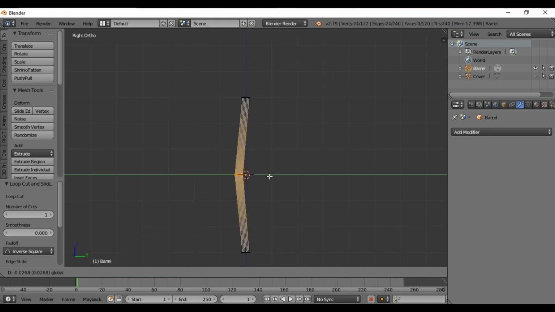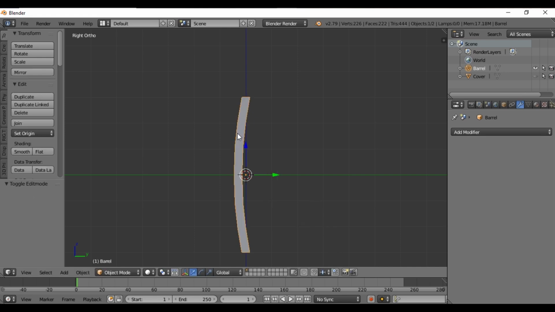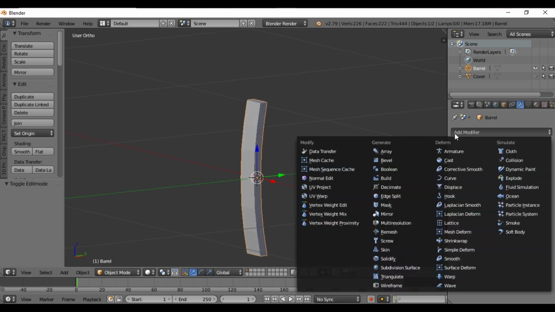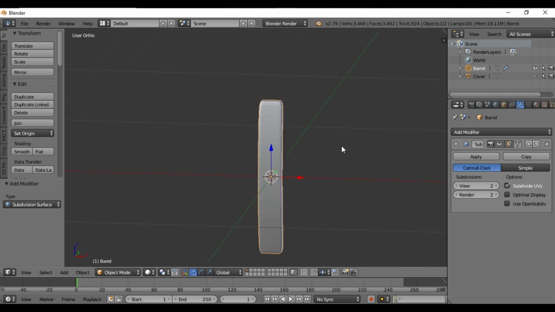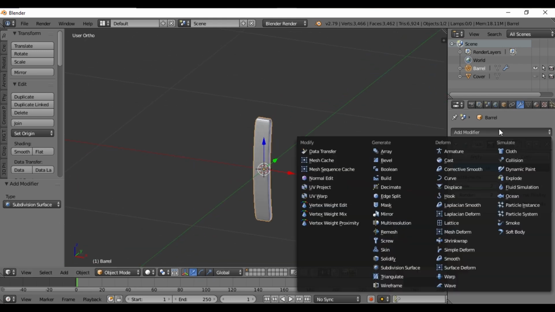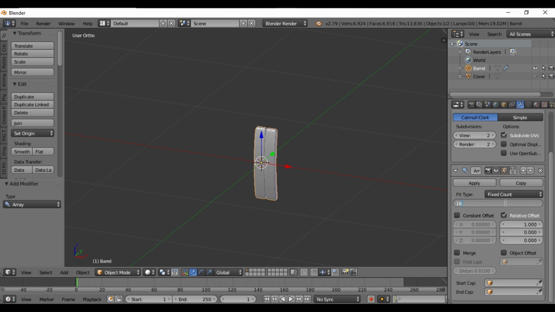Then move the vertices along the Y-axis by -0.05. Bevel the edge by pressing Ctrl B and adding 4 segments to create a curved shape. Switch back to object mode and go to the modifier tab to add a subdivision modifier, setting it to 2 for finer edges. Next, add an array modifier and set the count to 16.